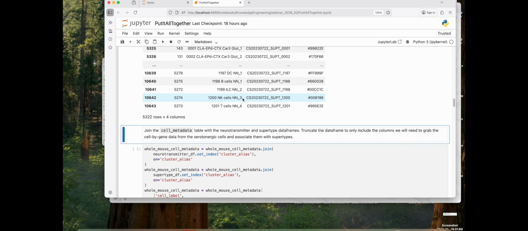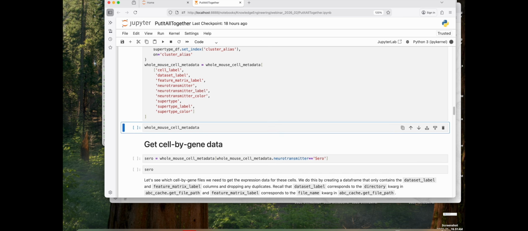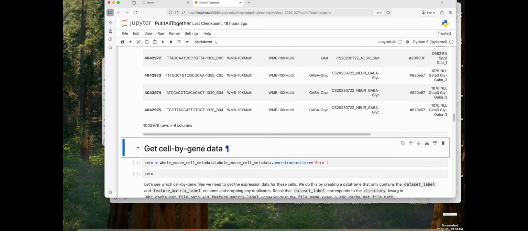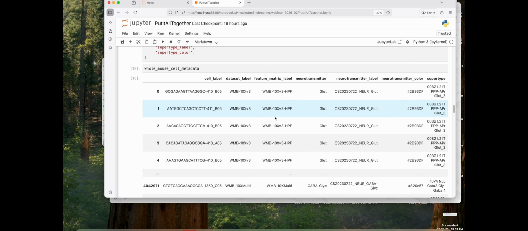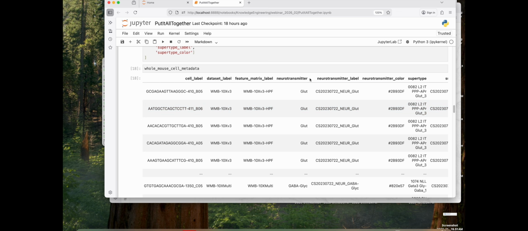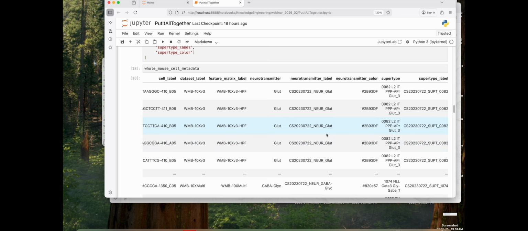So now I can take those two data frames, the supertype data frame and the neurotransmitter data frame, and join them to the cell metadata frame on cluster alias, which I will do here. So just taking the whole mouse cell metadata and joining neurotransmitter DF and supertype DF on cluster alias, which means we now have a 4 million row data frame listing every cell in the whole mouse brain data set, and additionally its neurotransmitter annotation and its supertype annotation.